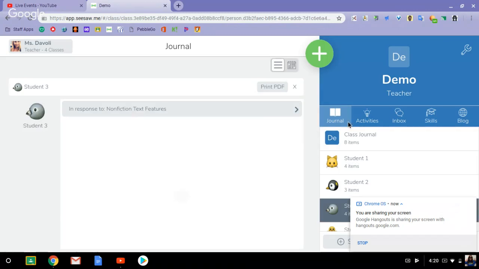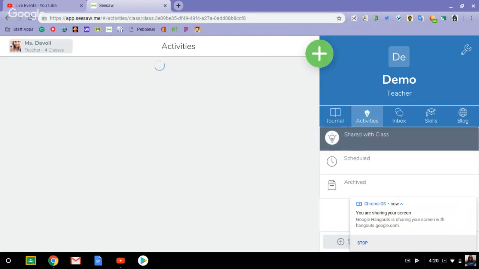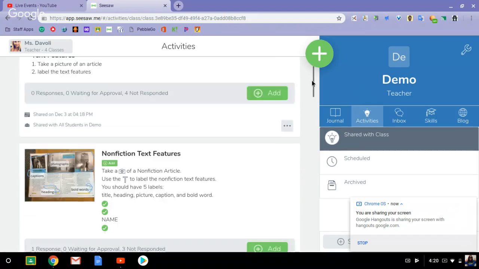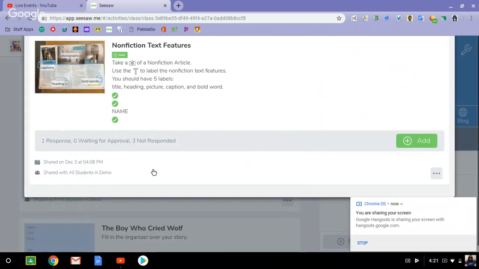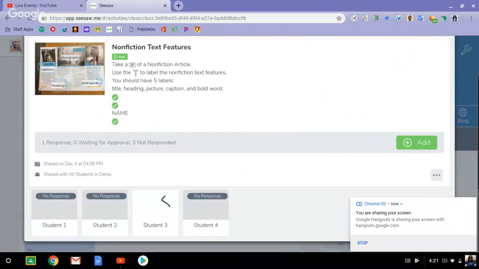But what's nice about them working on activities is in this activities link in the tab, I can go here, and sorry, my internet's going slow, y'all. I can look on here and see, okay, I had one response turned in already. If they did it under a student login, then it would be waiting for approval. But since it was under my login, that's why it's 0 waiting for approval. And I have 3 kids who still have not responded to this yet. And so I can open this up and see all of their work all at once.